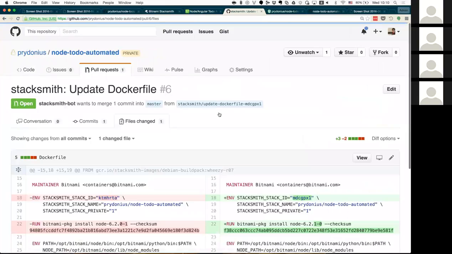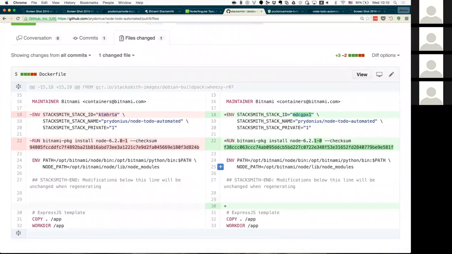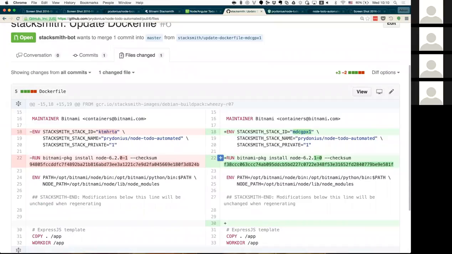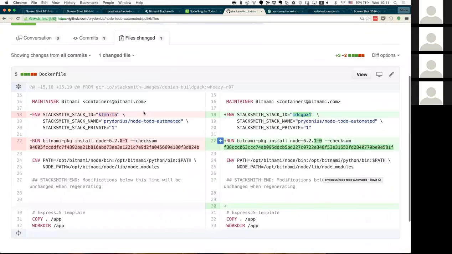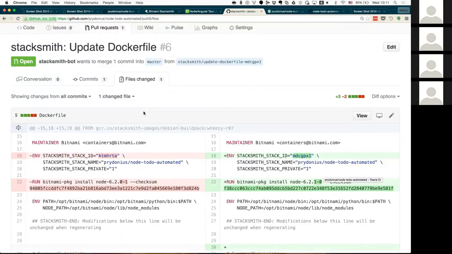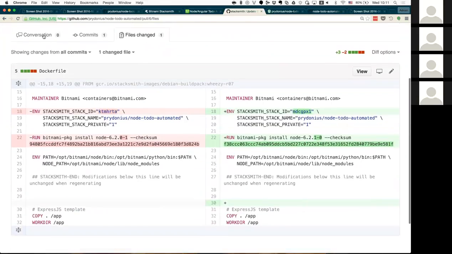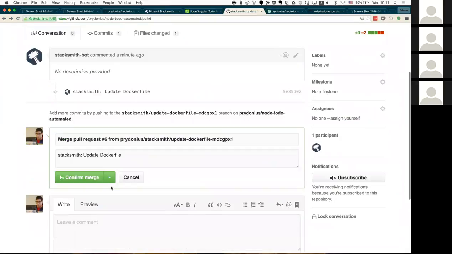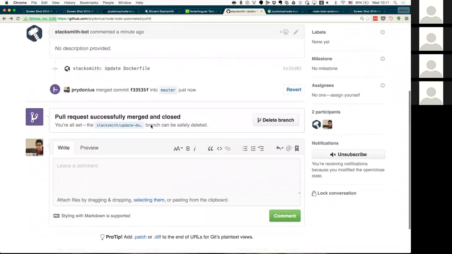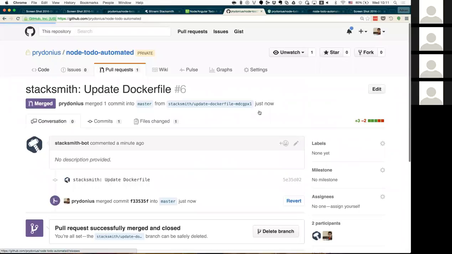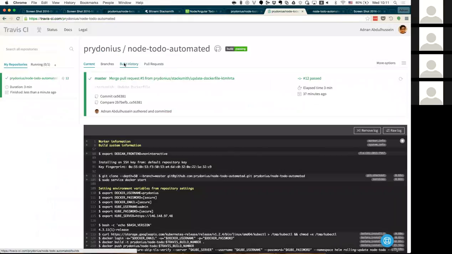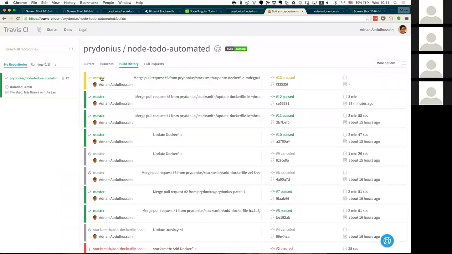So if I look at what's changed here, the stack ID has changed, and the new version of Node is here as well. So at this point, because this is a pull request, if I have tests set up, I can build that Dockerfile and make sure that my application works with it in the pull request, using something like Travis. But in this case, I'm just going to go ahead and merge it. And this should start a build in Travis. So if I have a look, yeah, let's pick that up.